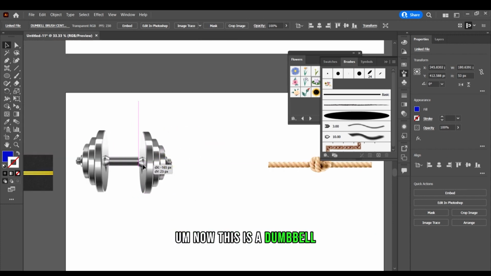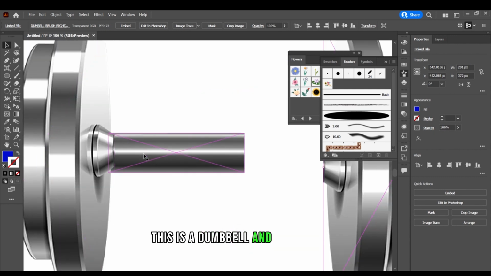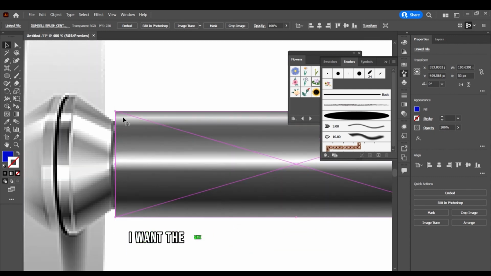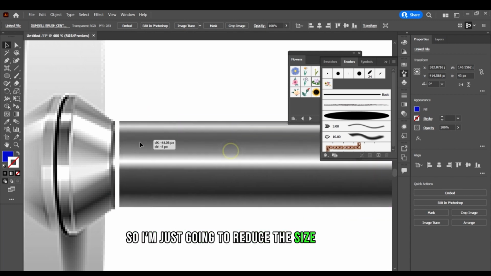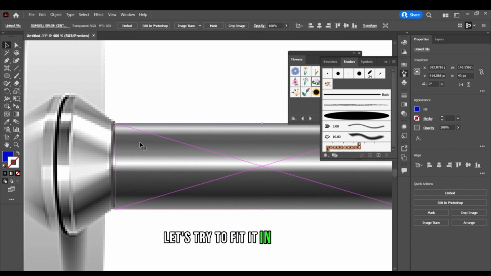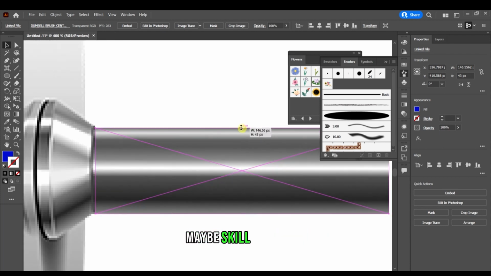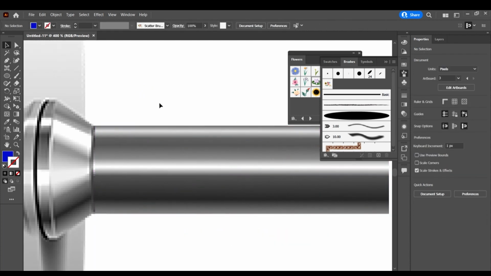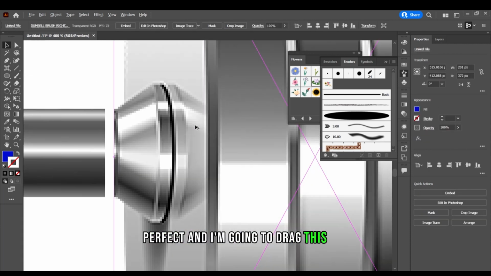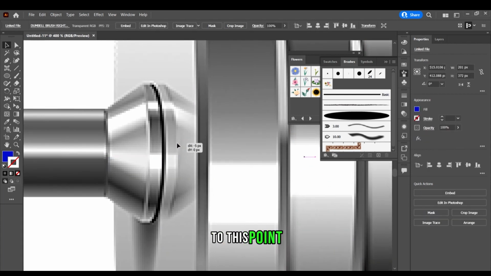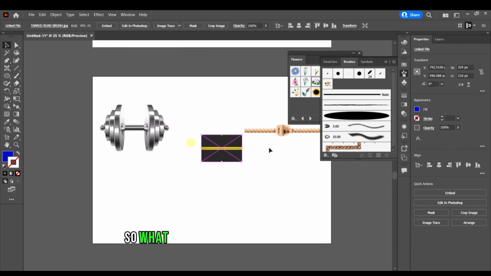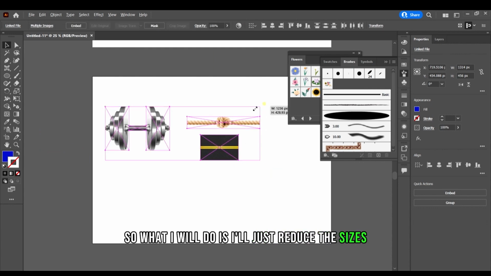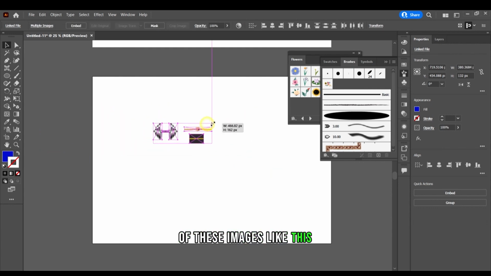Now this is a dumbbell, and for this one, I want the size of this part here to fit into here, to here. So I'm just going to reduce the size like this. Just try to fit it in perfectly. Maybe scale it up a bit. Perfect. And I'm going to drop this one to this point so that we have the other half of the dumbbell, or the other end of the dumbbell. So what I will do is I'll just reduce the sizes of these images like this.